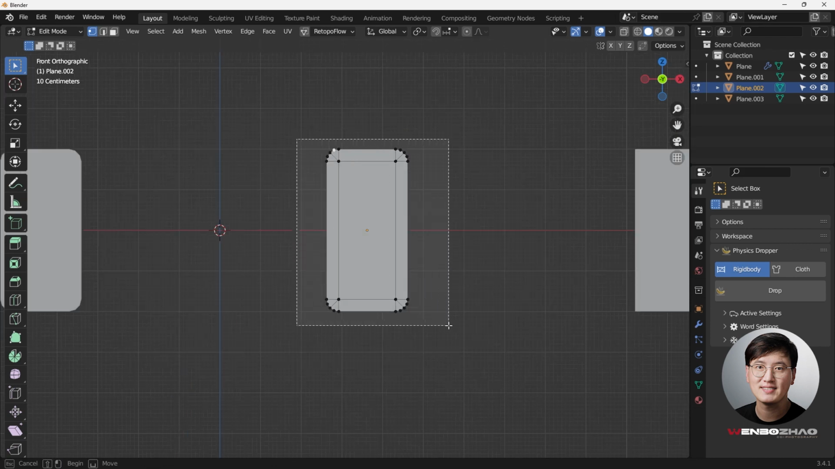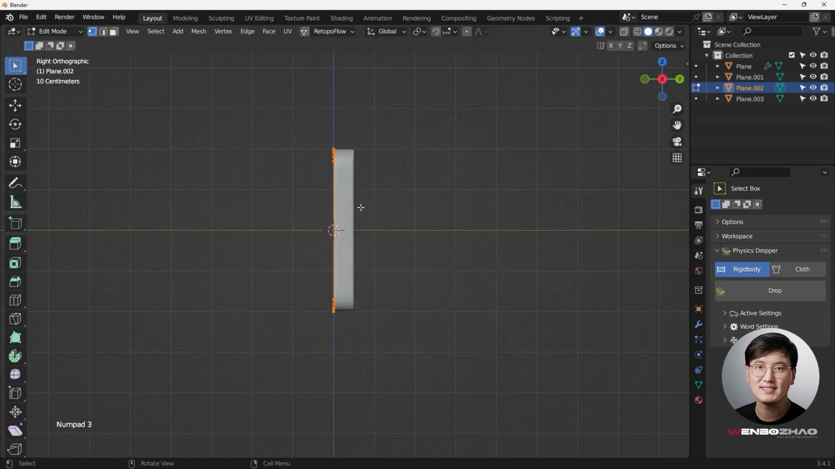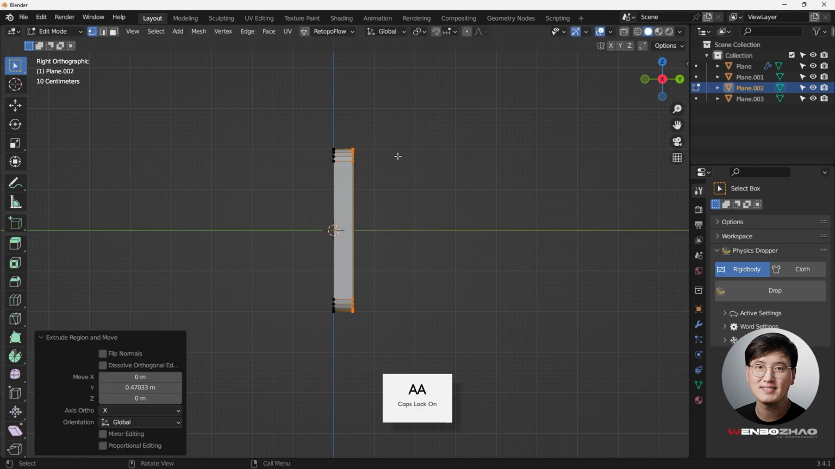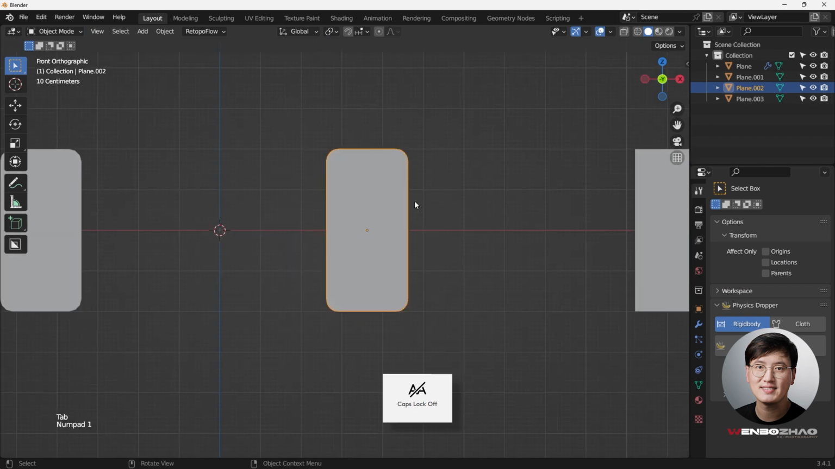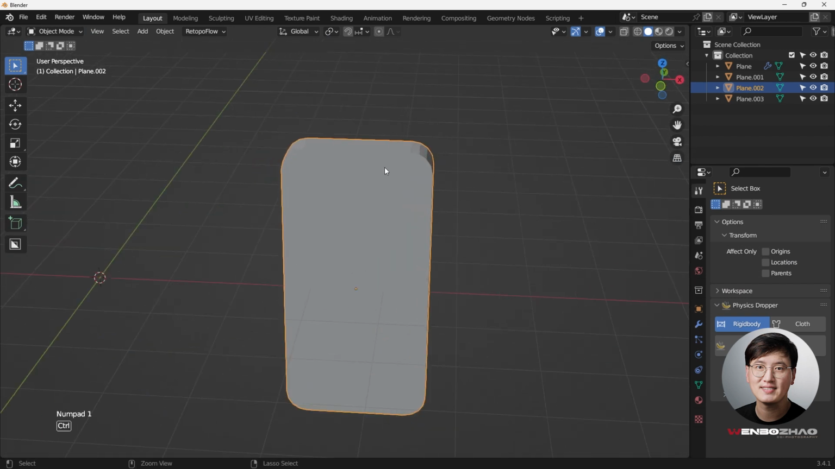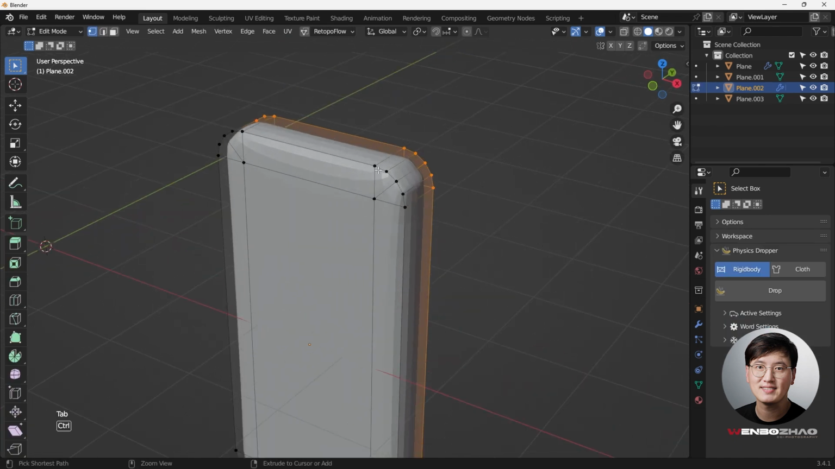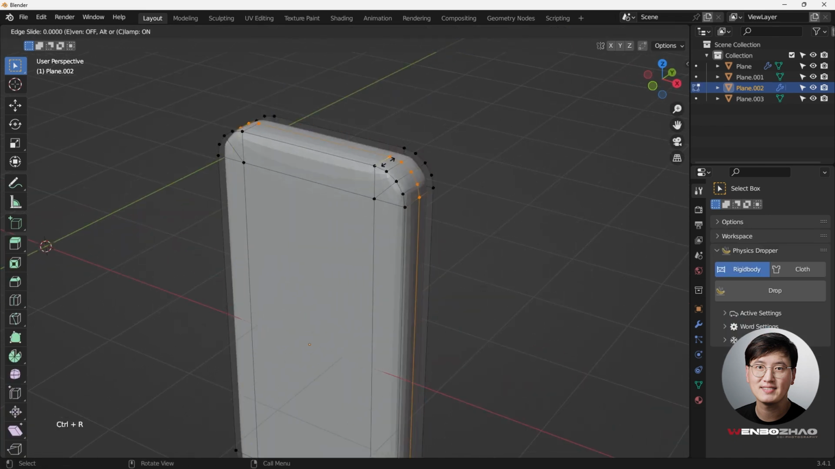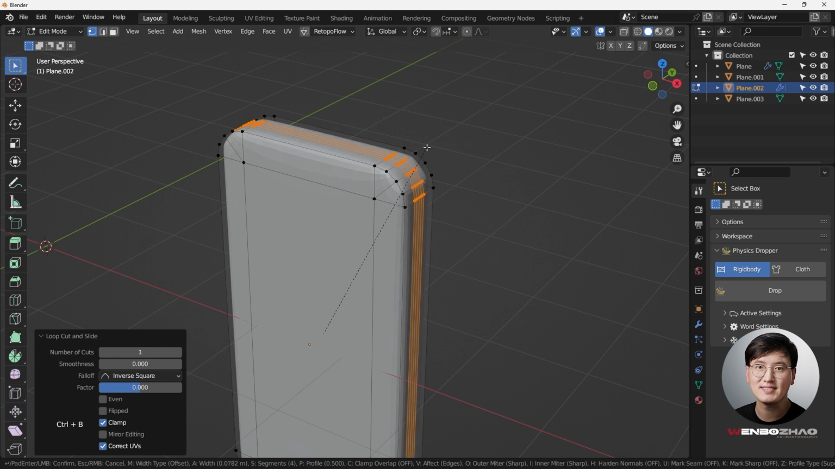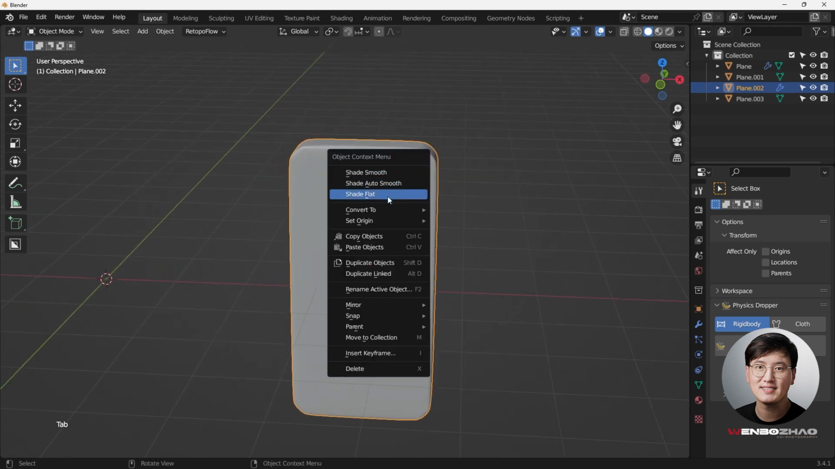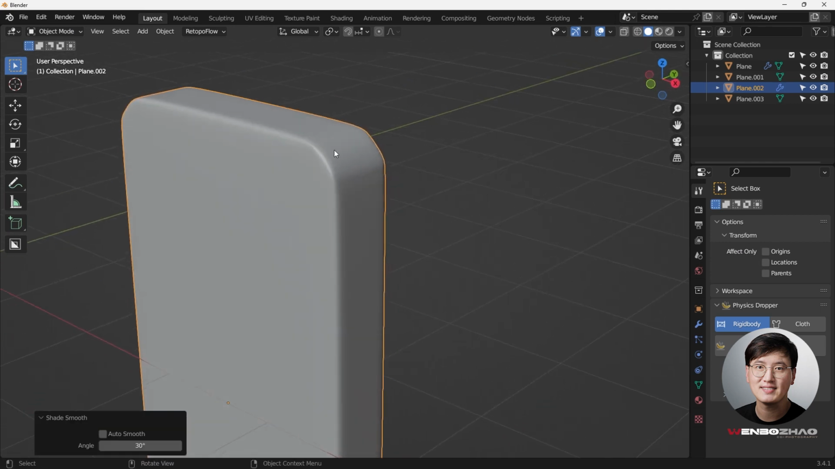Okay, so this is still working just fine, and then you can just hit E, Y to add some thickness as another option. So that's still working. Control 2 to have some bevel, and then you can use Control R to add some loop cuts to support the shape. Okay, shape smooth. So still working just fine.